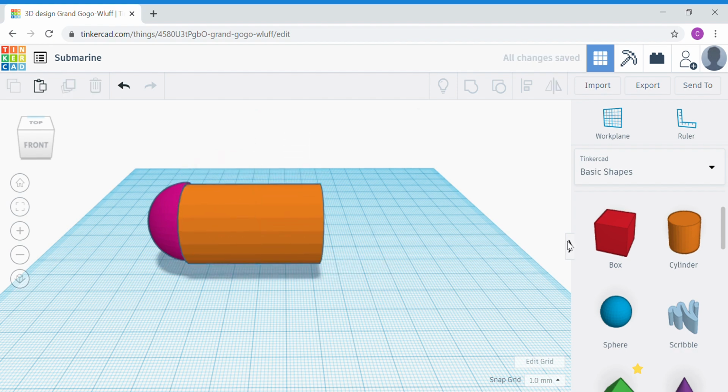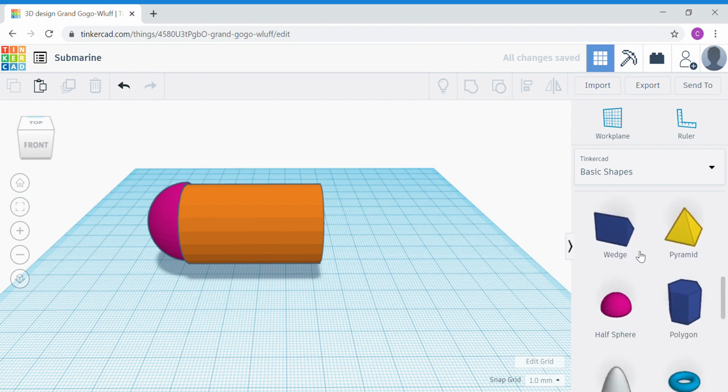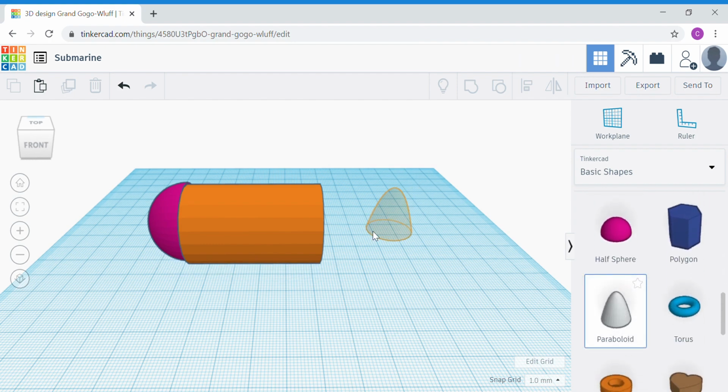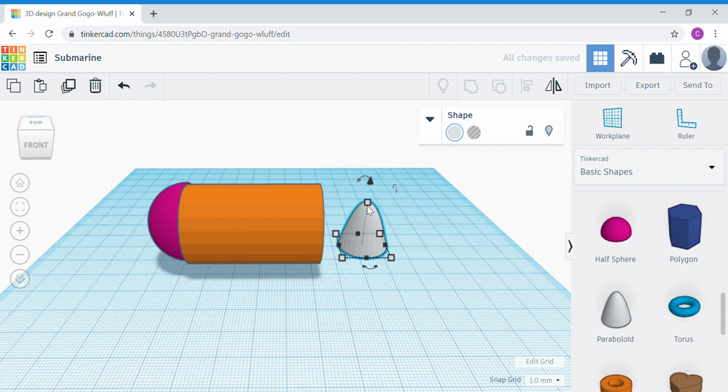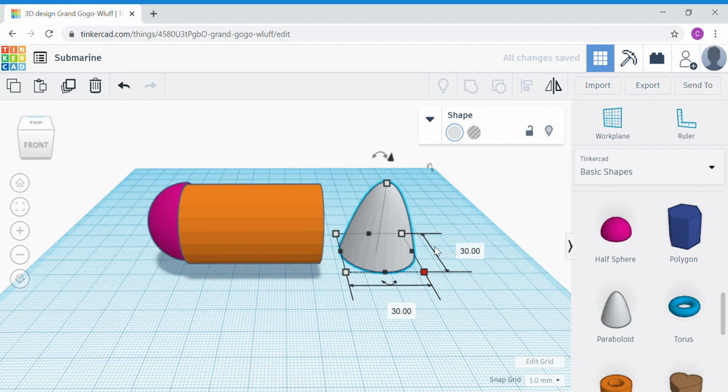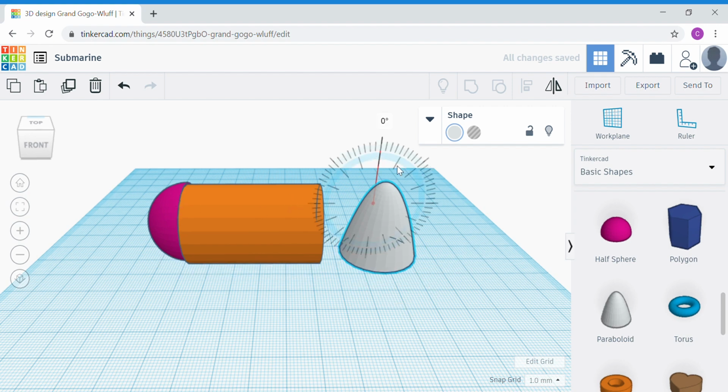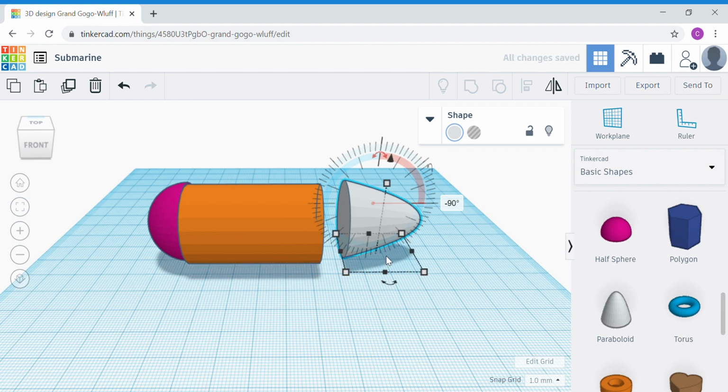Now the last shape of our submarine body is a paraboloid. This is the tail end of the submarine. So let's change the dimensions. Height will be about 30. Dimensions at the side, 30 by 30. So basically 30 all around. This would be the same as our cylinder and our hemisphere. Now rotate sideways at 90 degrees. Thankfully our paraboloid is already touching the work plane, so we don't need to raise it up or down anymore.